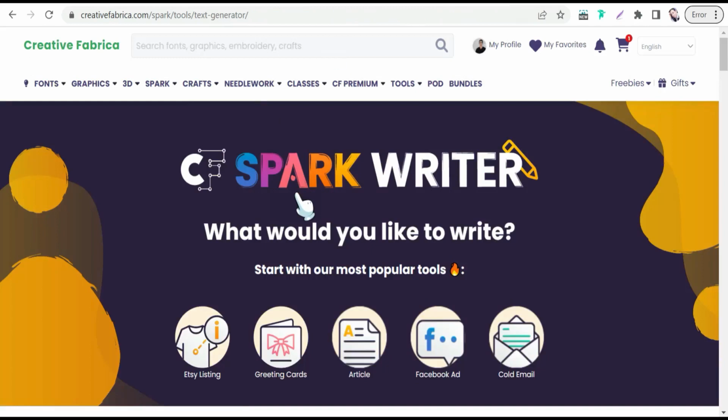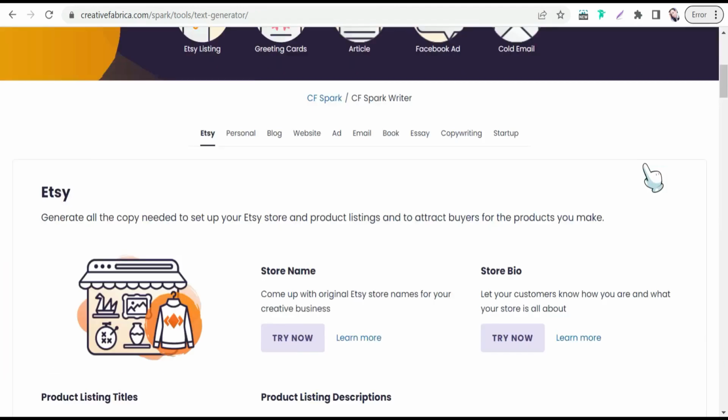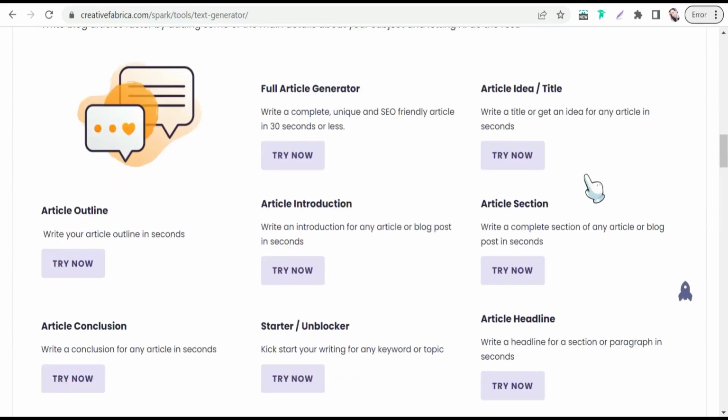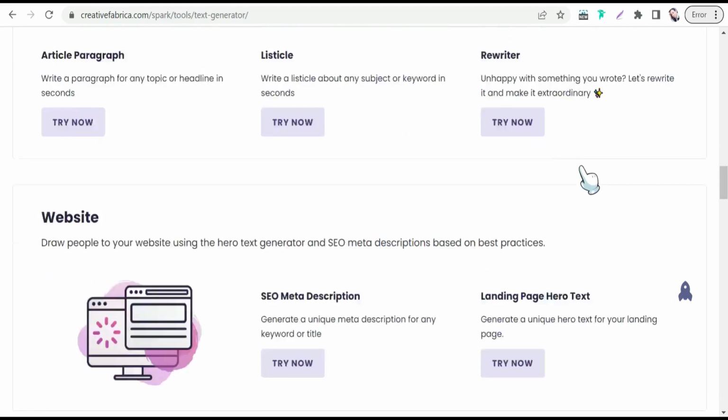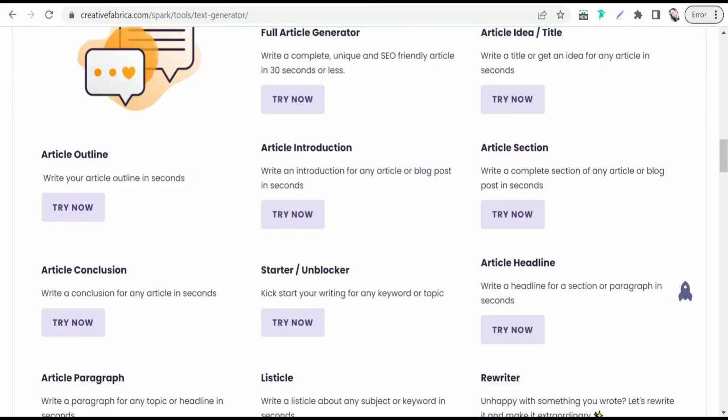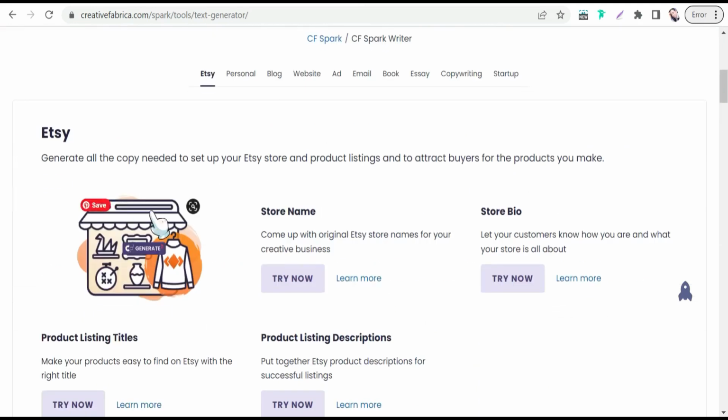It's an amazing AI writing assistant like any other website out there, like writesonic.com, Jasper, Niches, and so on. Here you can generate a lot of copies for marketing campaigns on social media, full SEO blog articles, YouTube business, and so on. And especially for Etsy sellers, you can find a specific section for them.